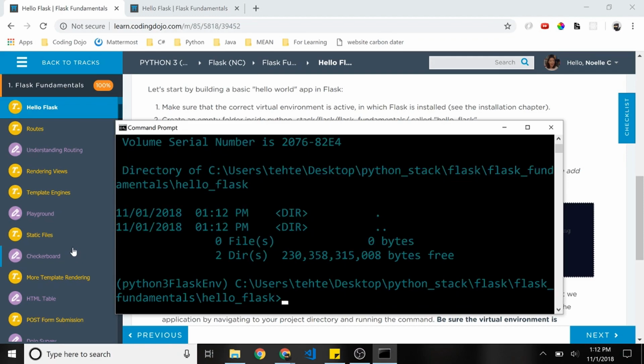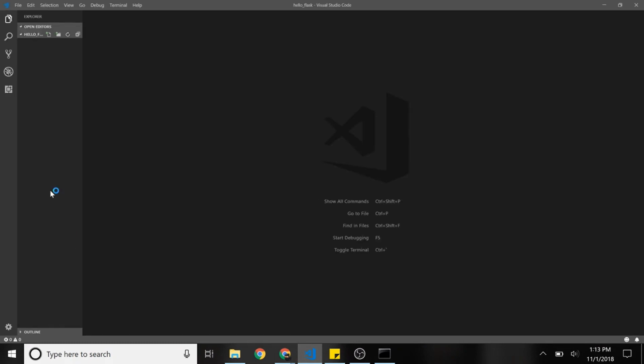There's nothing in it yet, but a quick trick to open it up in VS Code is to type code space dot, and that will open up the folder. Again, I highly recommend opening folders in VS Code instead of individual files. It'll really help keep you organized. So we're just going to add a file in here called server.py. Zoom in a little bit.